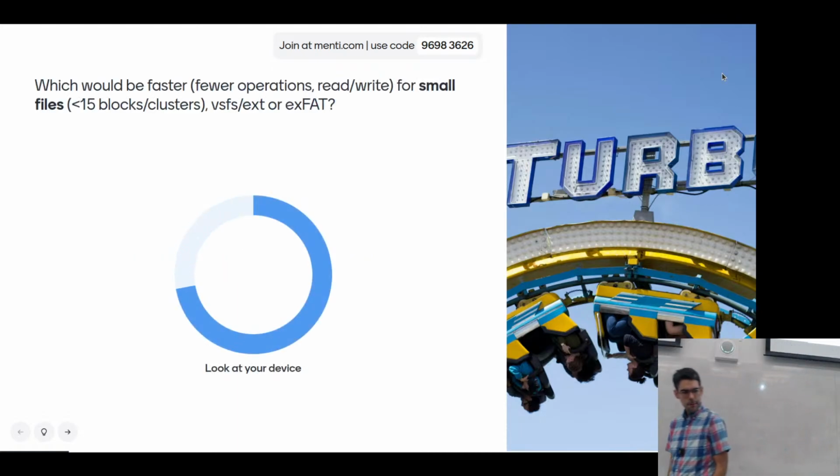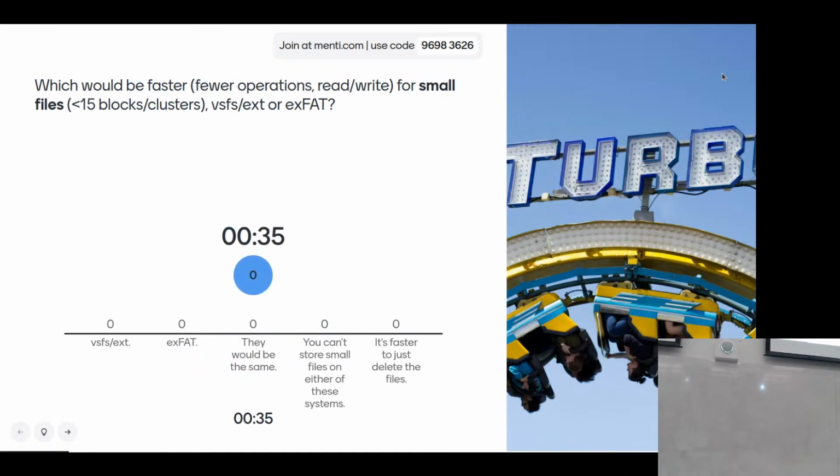Our first question is about file systems. Let's kind of wrap it up here. This is a bit of a think about it question in terms of the data structures that we have with these 2 different classes of file systems.